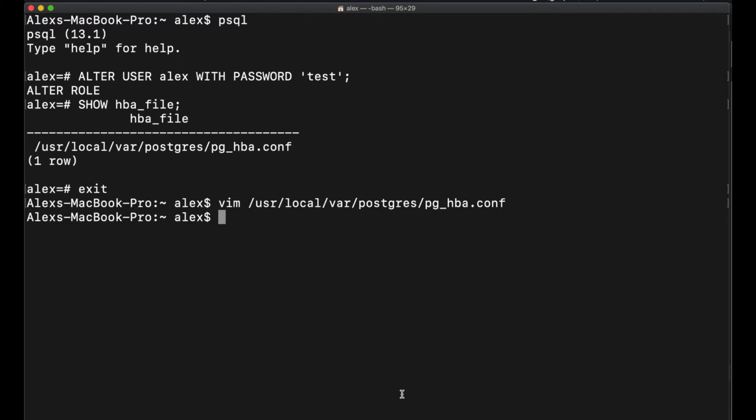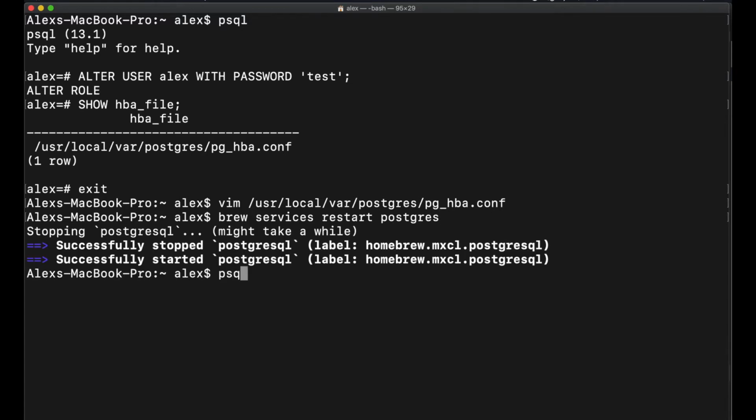So now that's all done, all that's left to do is restart Postgres to confirm our changes have been applied. So we can do that with brew services restart Postgres. Now let's open psql again and see if it requires password. So now we can just enter our password and we're in.